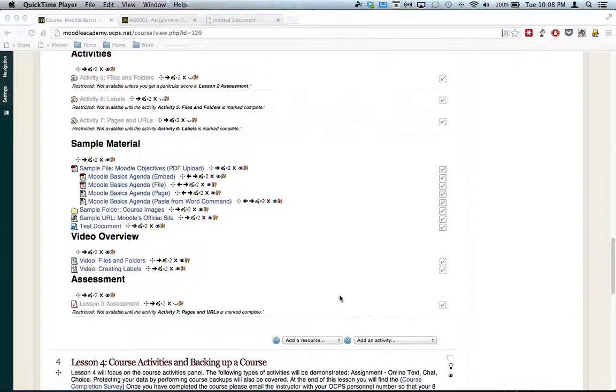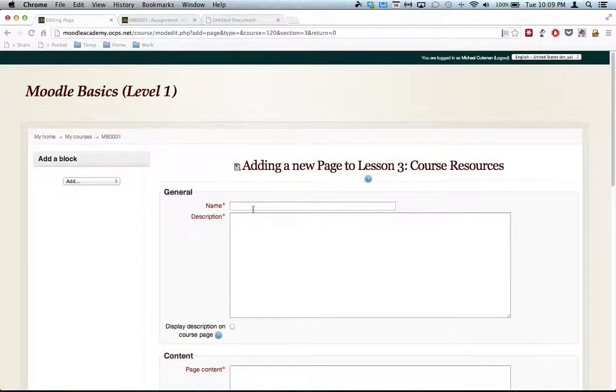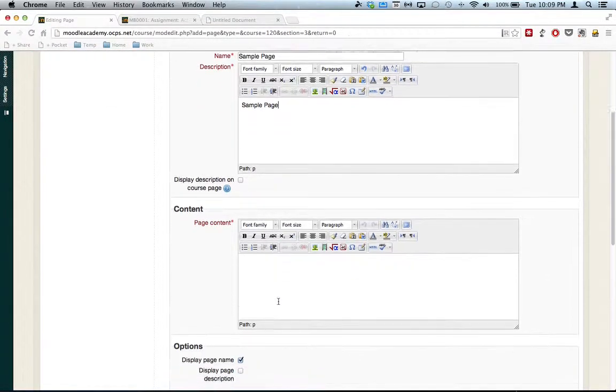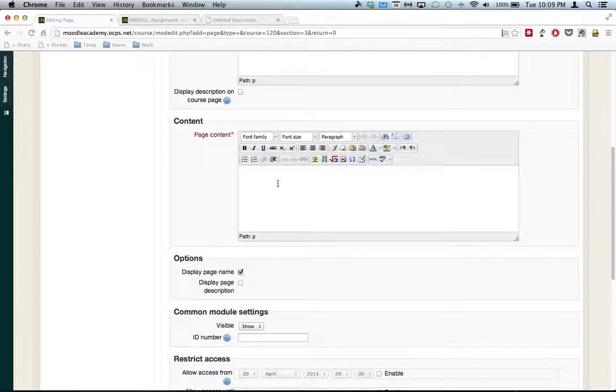In this video, we'll look at the final two resources, pages and URLs. Starting with pages, we simply click the drop-down next to Add a Resource and select Page. We'll give it a name and a description. And then we have a content area.